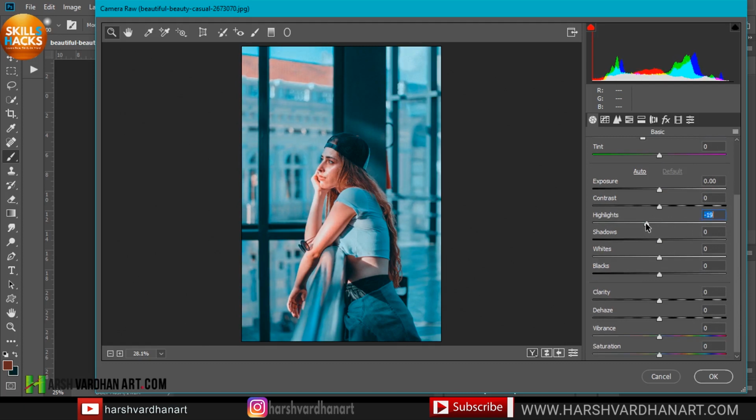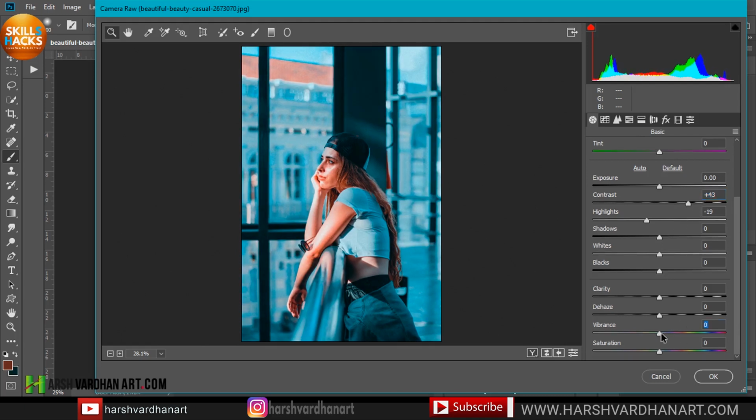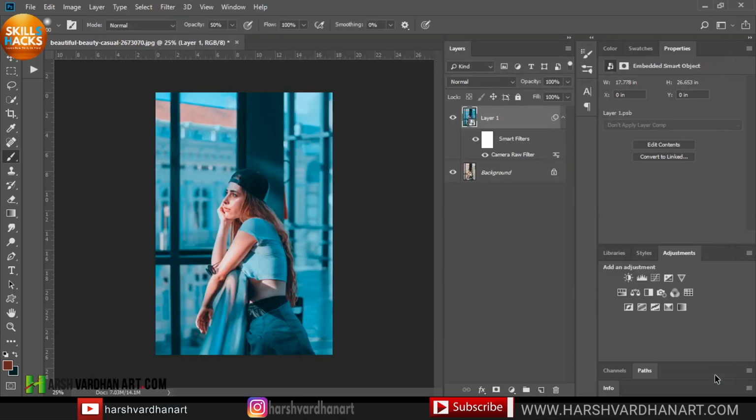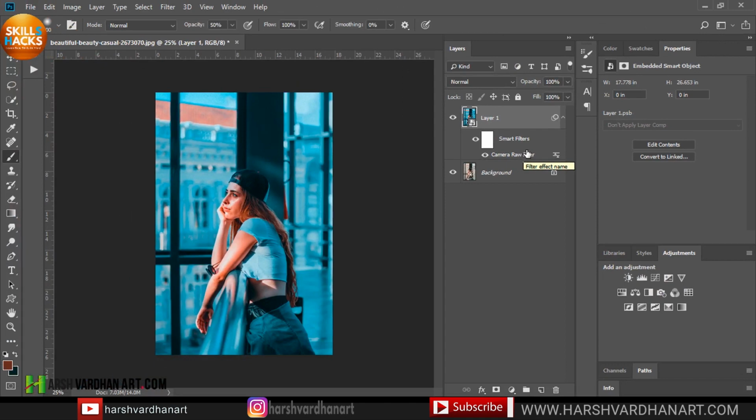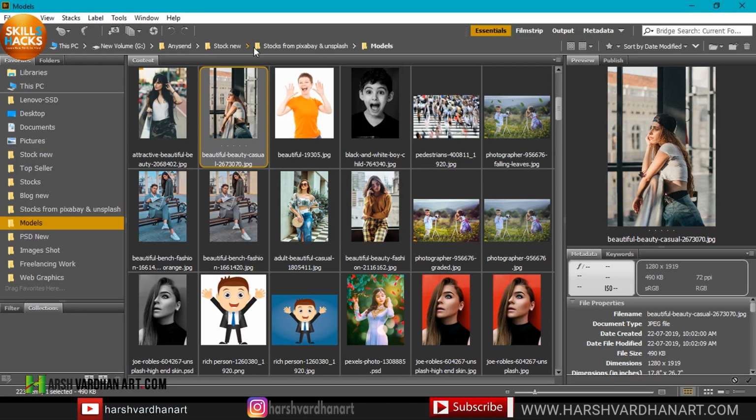So you can lower down the highlights, increase the contrast, so whatever you want, you can do that. And increase the vibrance if you want, increase the saturation if you want, clarity, anything else, and then press OK. And those settings would be updated over here. And if you want to go back, you can do that as well, just by double clicking it. Now close it. Now let's add some bokeh.